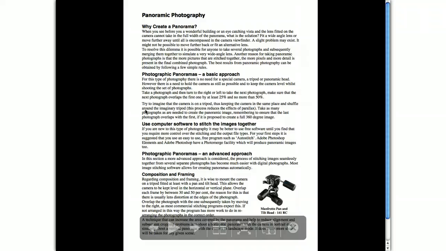So you take a photograph, then you turn to the left or right to take the next photograph, making sure you overlap the first one by at least 25%. So let me show you what I'm talking about. I'll keep the light off so you can see this. It's pretty simple.